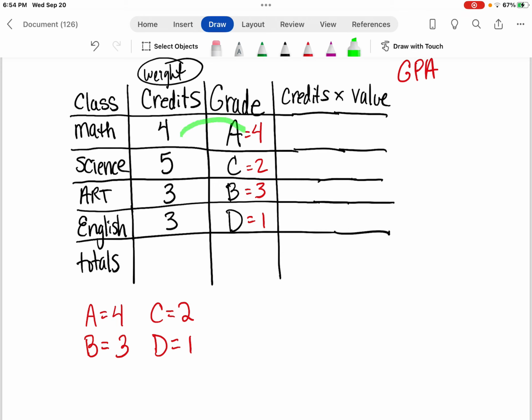So I'm going to take 4 times 4. That gives me 16. So I'm going to take 5 times 2. That's going to give me 10. Then I'm going to take 3 times 3. That gives me 9. Then I'm going to take 3 times 1. And that gives me 3. Once I find the credits times each of the corresponding grades, then I'm going to add everything up. So I'm going to take 16 plus 10 plus 9 plus 3. That's going to give me 38.